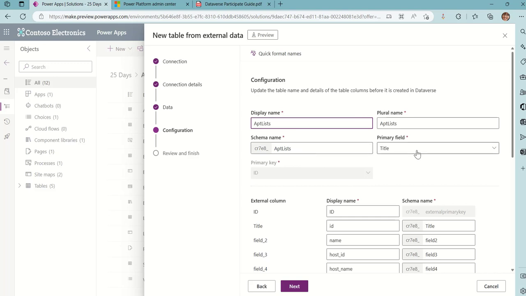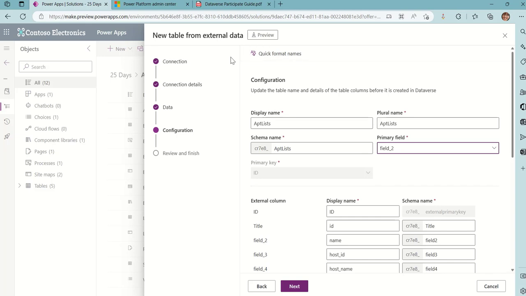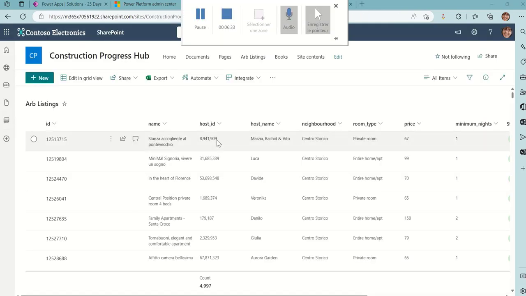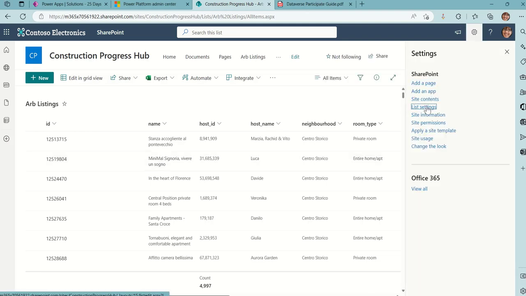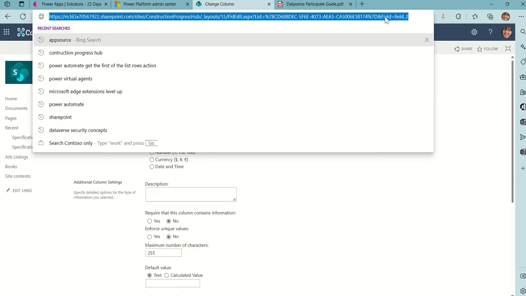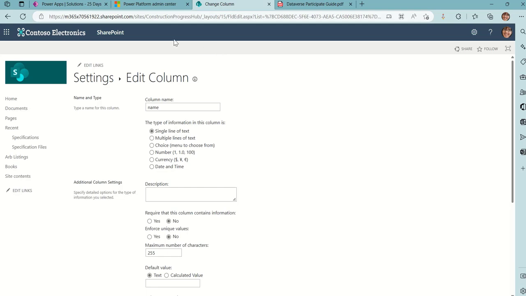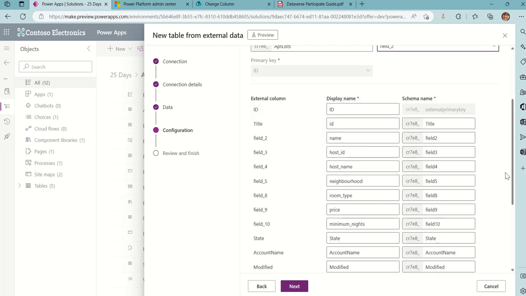And then the primary field here is not going to be title. It's actually going to be field 2, if I remember correctly. And let me just check that. Yep, I went back to SharePoint. I want to use this name column here. And is that title? I'm going to go into list settings and just check what the back name is of this. This is field 2. Okay, so that's the one I want. So I'm going to use field 2, okay, because it's going to use those internal names.